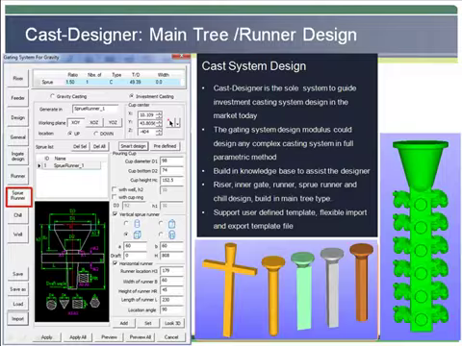The gating system design module can design any complex casting system in a full parametric method. Riser, inner gate, runner, main tree runner, and chill can be designed in Cast Designer. The typical main tree types have been built into the system for simple use. Cast Designer also supports user-defined templates, with flexible functions to import and export the template file.